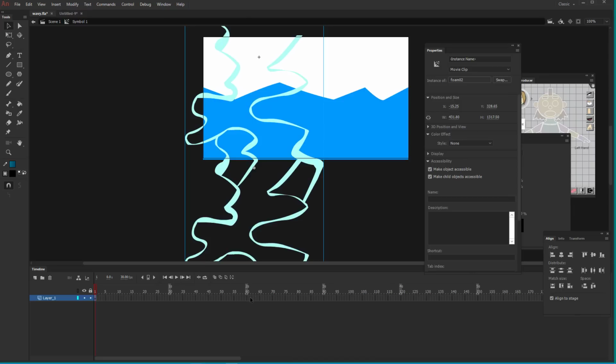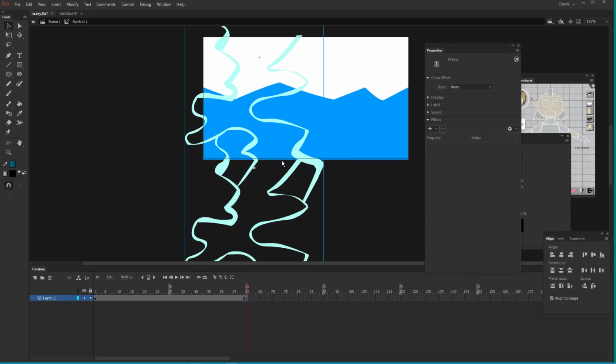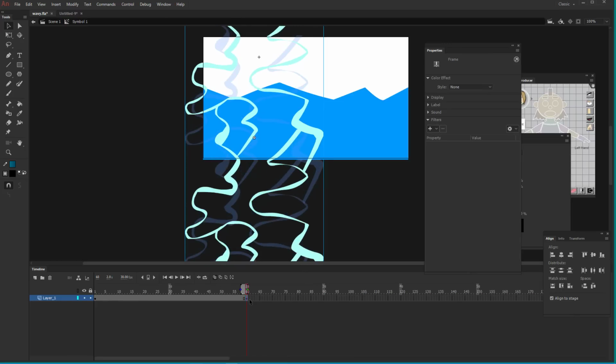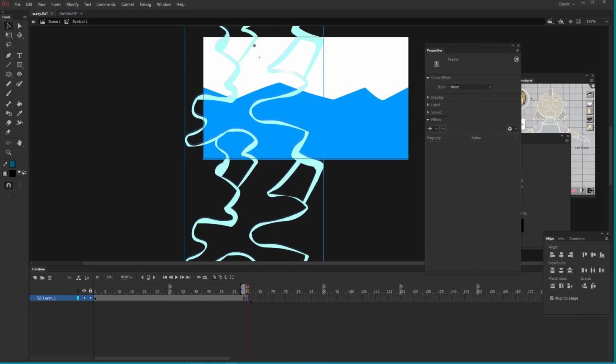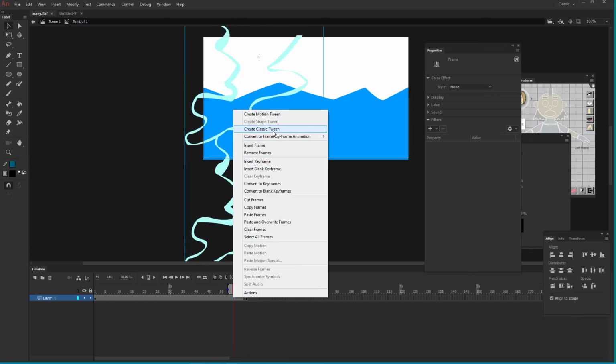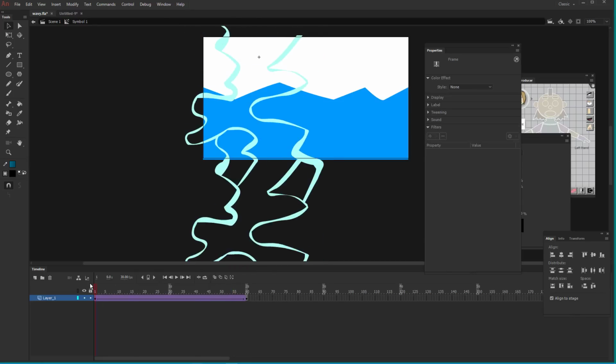Alright. So basically, maybe on frame, let's start with frame 60 for now. Insert keyframe. And we're going to do the same thing. We're going to turn on the onion skin, and we're just going to animate it so that it pushes up into itself until the next cycle comes up. That's about right. Insert, create classic tween. So we have something that looks like this.